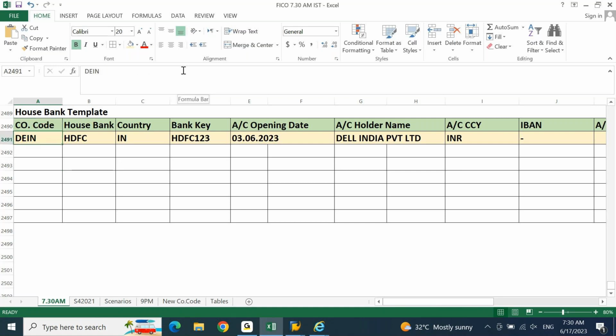In the next session, I will fill up the same template with the information and show how we will be creating in the implementation project. And if you are in the support project, how you will create house banks, that also we will see. It's not about only the creation of a house bank. You will have to understand the way you create a house bank in the implementation is different. The way you create a house bank when you're in a support project is different.